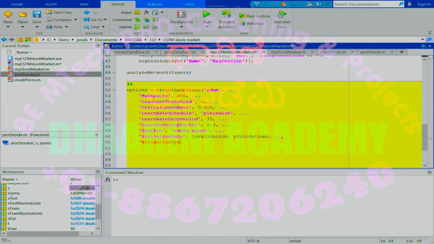Validation frequency. Let's say every 10. You can reduce this if you want to check this further. Even 5 is fine.